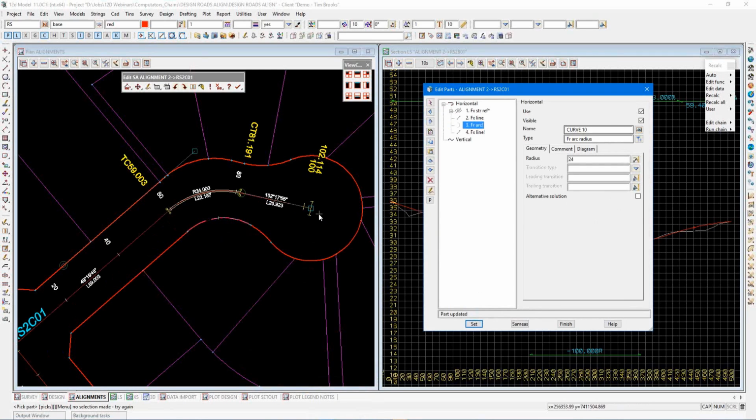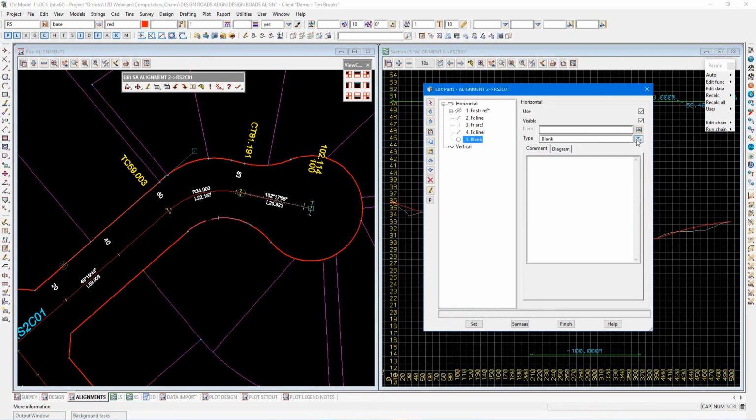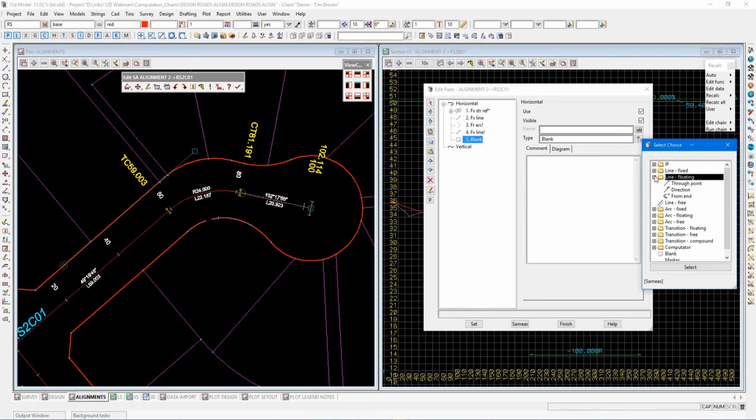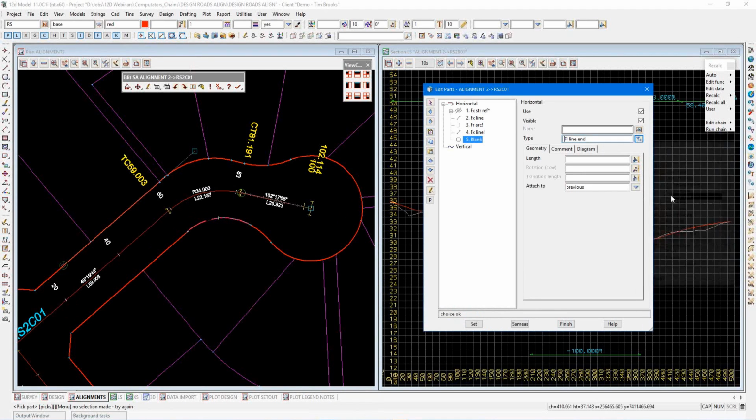I'm also going to put a little extension on the end of this alignment to allow to go between the center of my cul-de-sac and the curb lip. So for this one, I'm going to insert a floating line from the end of the last one. So it's going to attach to the previous one, and just specify the length as the radius of the cul-de-sac you're going to use. Again, I can name this element or part, and because there's only one cul-de-sac, I'm just going to name it cul-de-sac. And it's set.